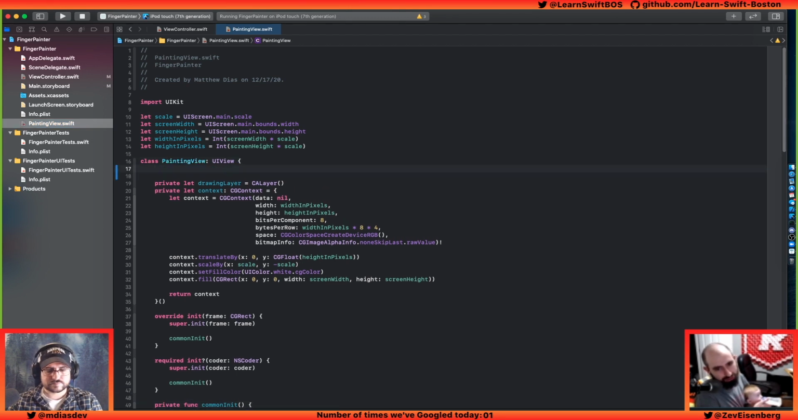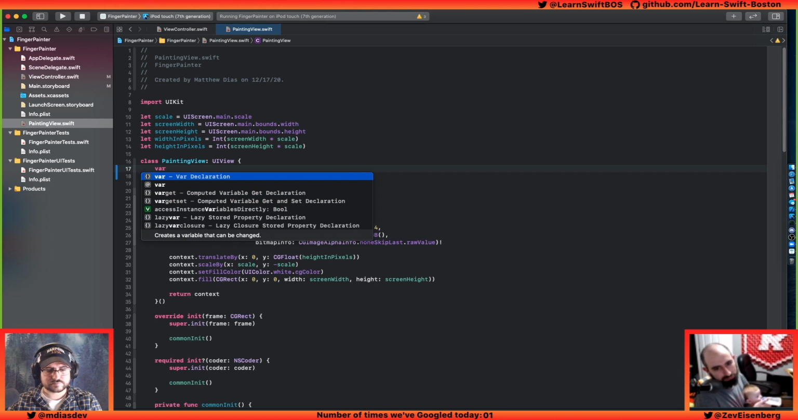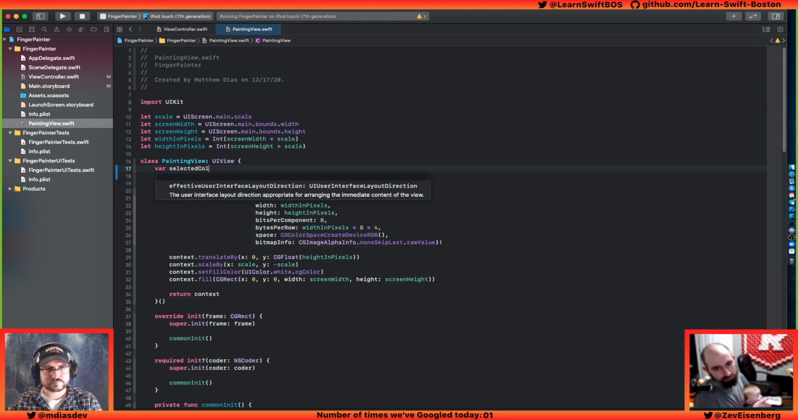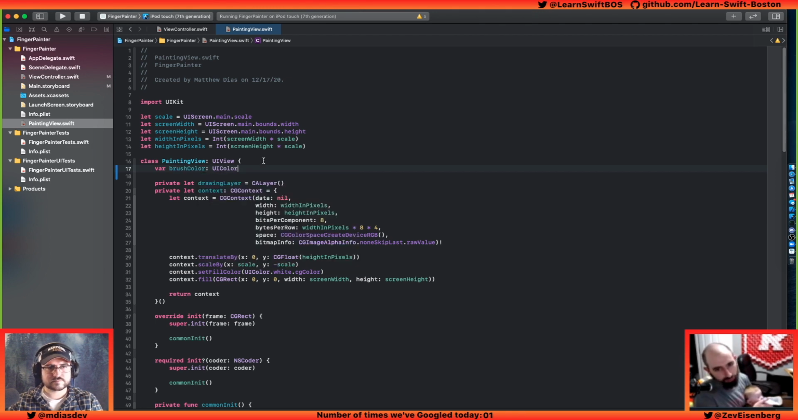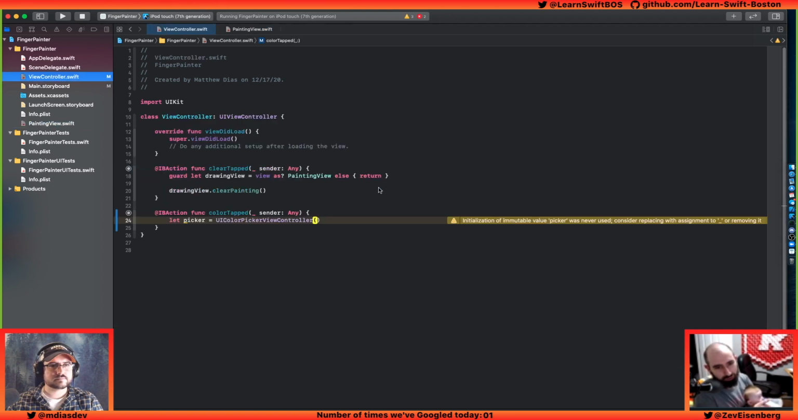So yeah, let's just do var selected color, current color, painting color. Color, nice. I ended up with a brush model in my thing once I added a couple different things. And let's default it to black. Or yeah, black's fine. You know, text if you wanted to support dark mode.